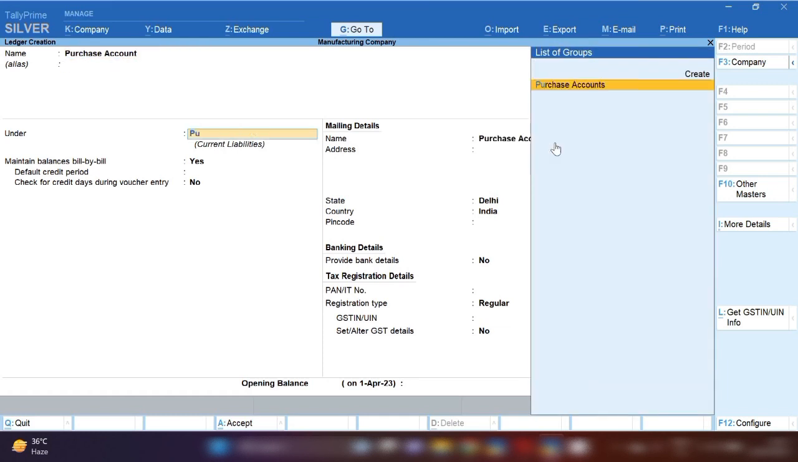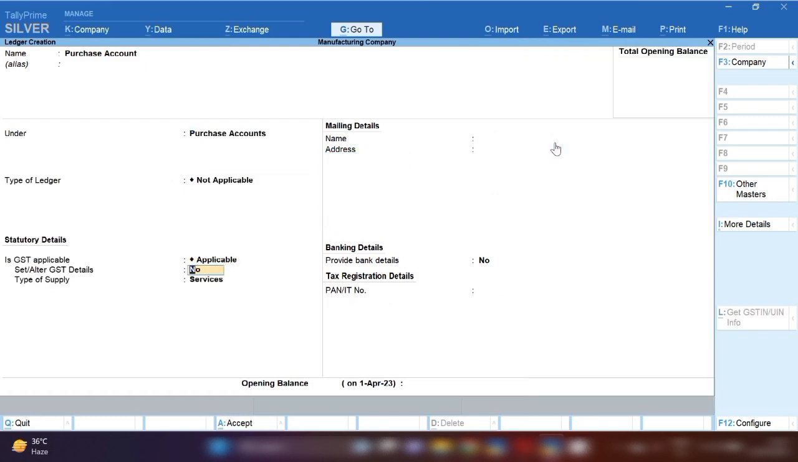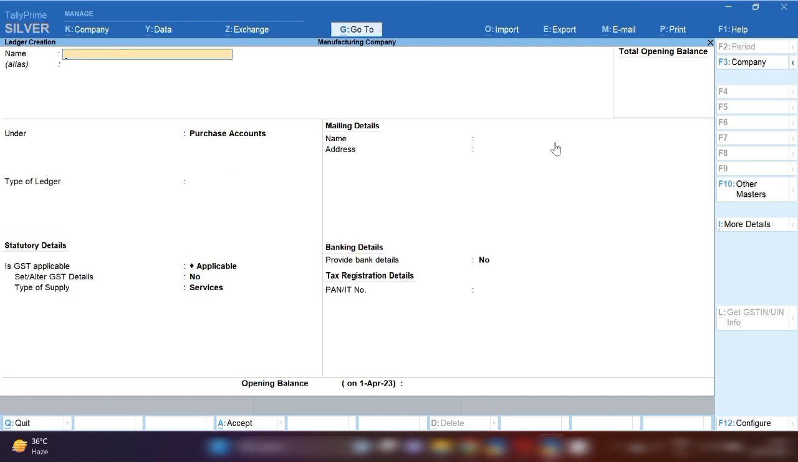Under group purchase account, and is GST applicable? So yes, GST will be applicable. Set or alter GST details, press no because we are going to create a common ledger. That's why we are selecting no. Type of supply goods. And the next ledger is for taxation.